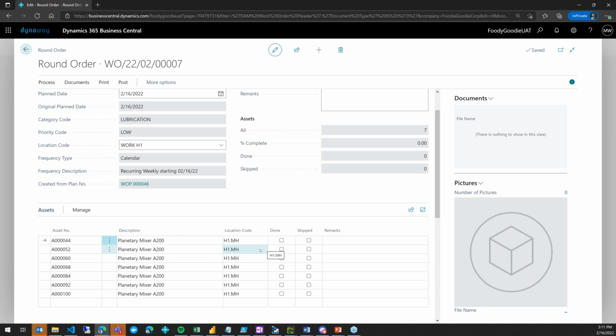We need to go through all assets and mark at least one. Either we did it, or we skipped it. So I can say that I did this asset, but I skipped this asset. And then I went and did all of them as well. Why did I skip it?